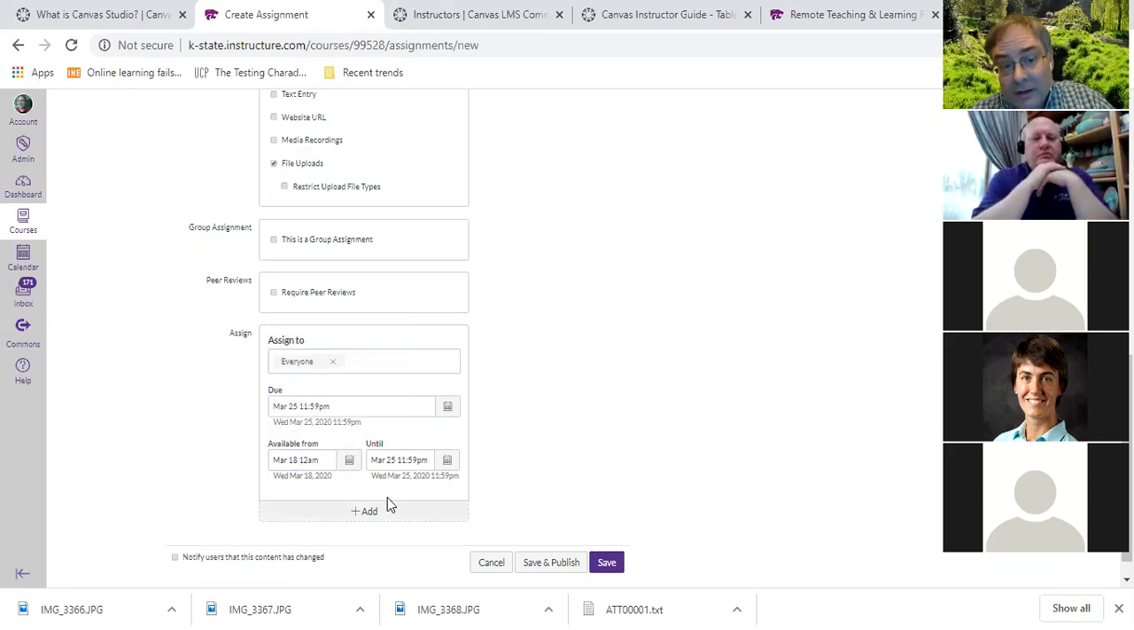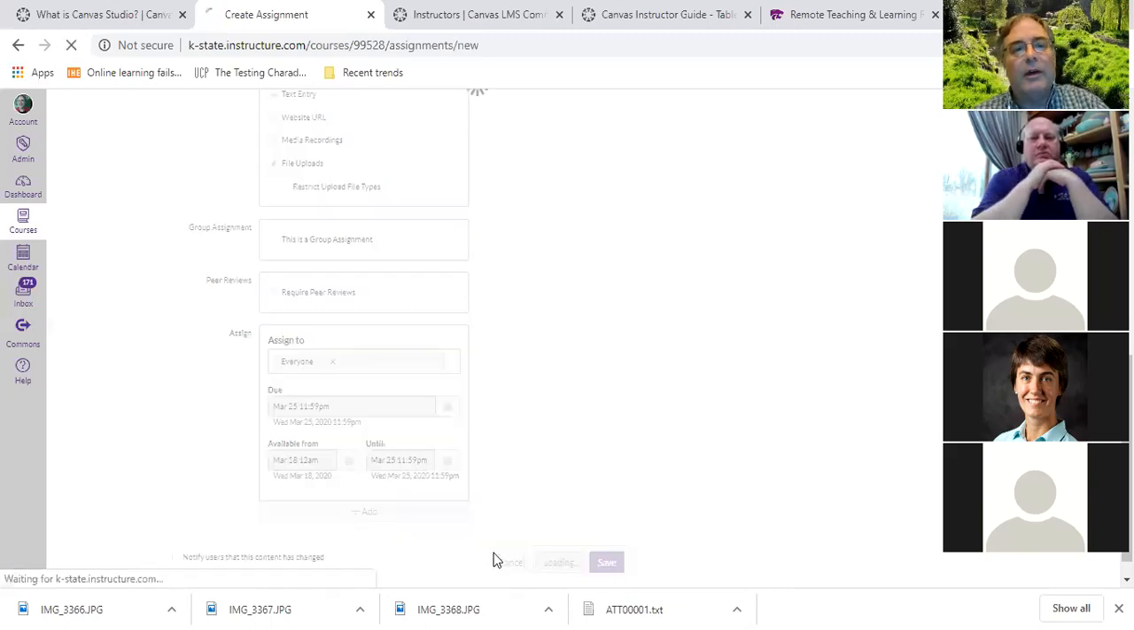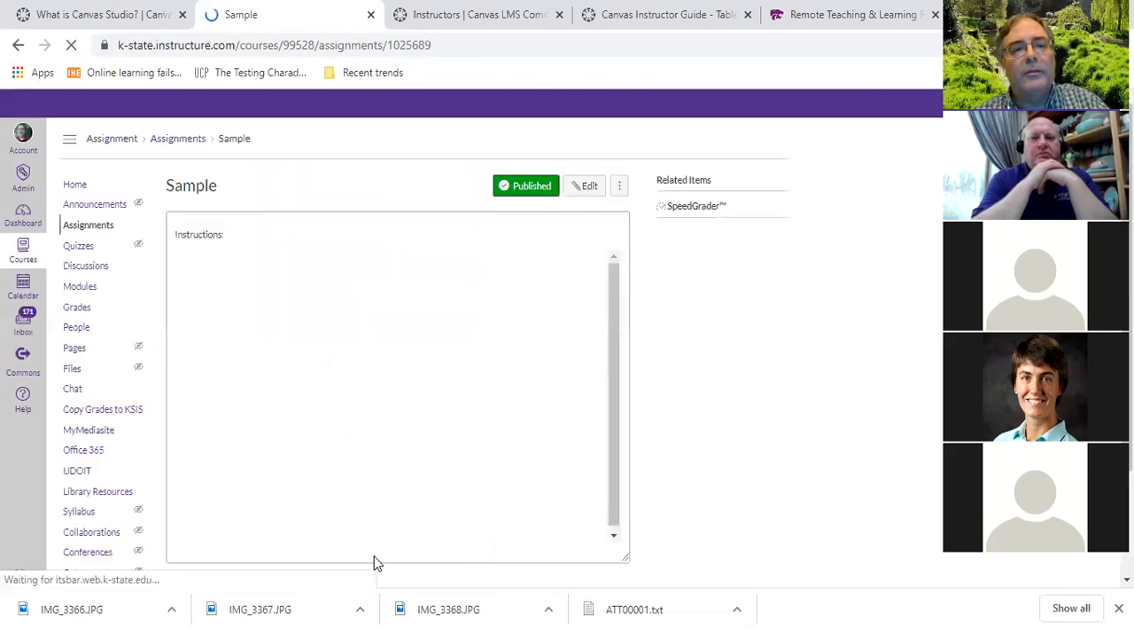Once all those settings are in place, you can save, or you can save and publish. If you hit save and publish, that's when not only the title is available, but any instructions. That's when they're going to be able to see that. So I can just go ahead and hit my save and publish.